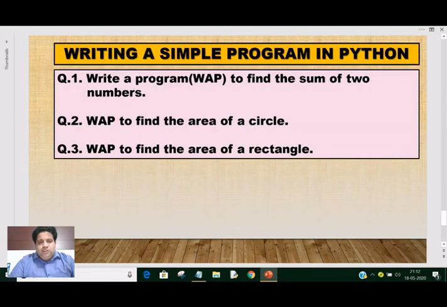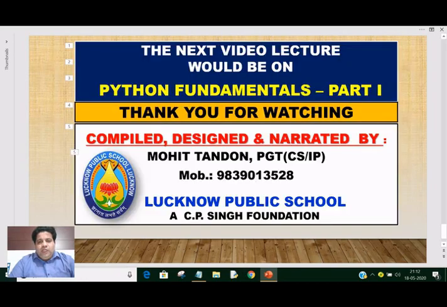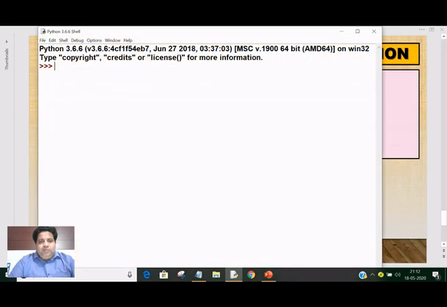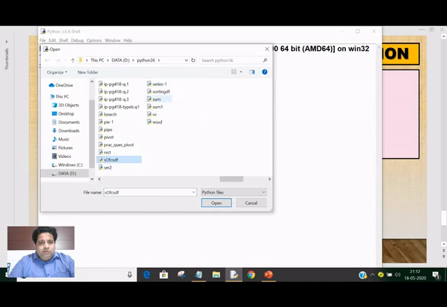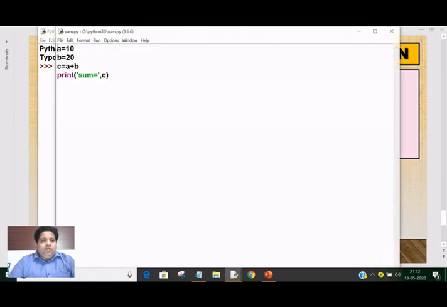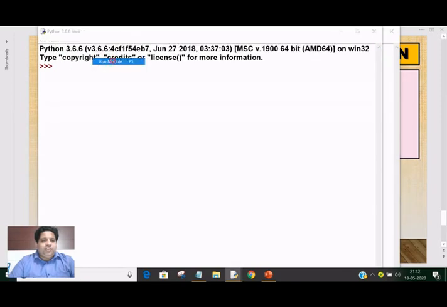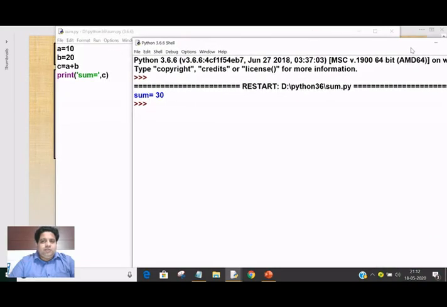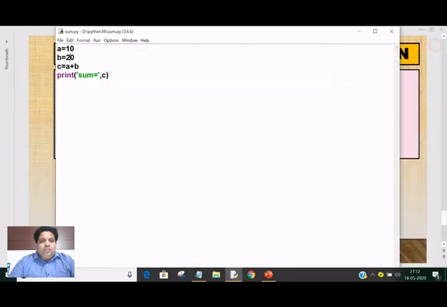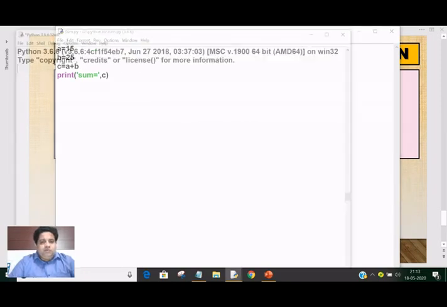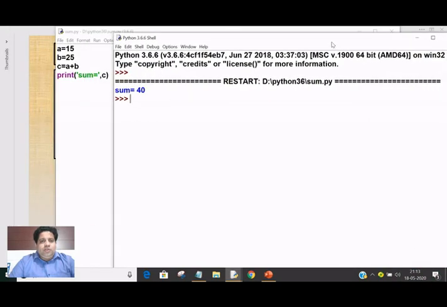Now see, in these programs, for example, I am writing this program. I will open this program, sum. Now in this program the values of A and B are fixed. This is 10, this is 20, and when I run this program you will always get 30. Now if you want to perform operations on different values, then you have to change the values here only, 15, then change 25, again save and run the program. So this is not a very user friendly way.